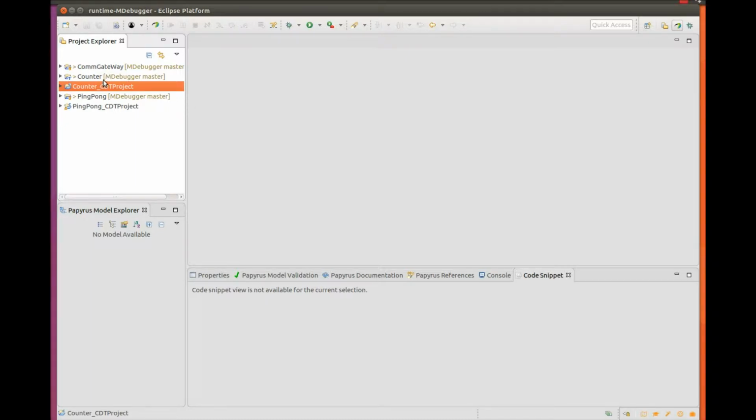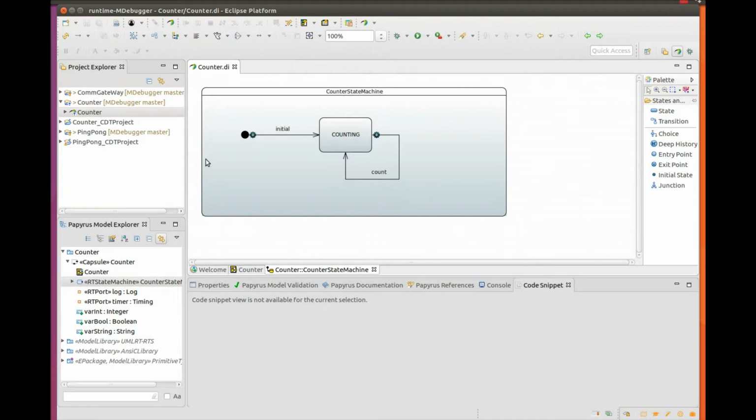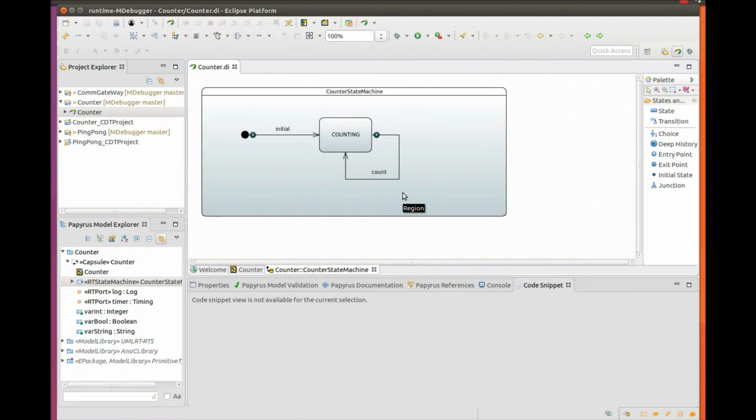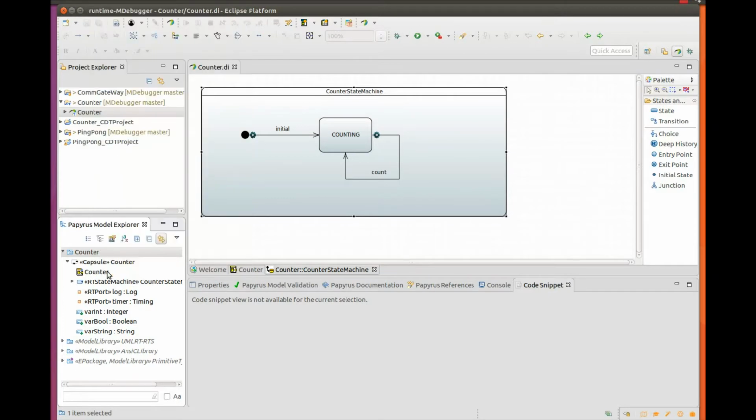So let's start with a simple model, a counter application. The purpose of this system is simply to count by incrementing a value every 10 seconds. In UML-RT, this system can be described with the help of structural diagrams containing components or capsules and state machine diagrams for describing the behavior of the system. Also, Papyrus RT allows us to generate C++ code for this application, by right-clicking on the root element in the Papyrus Model Explorer and choosing Regenerate All Code.